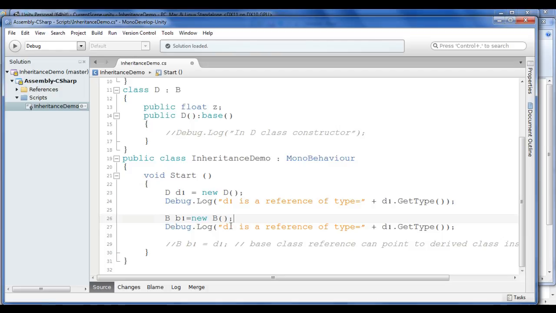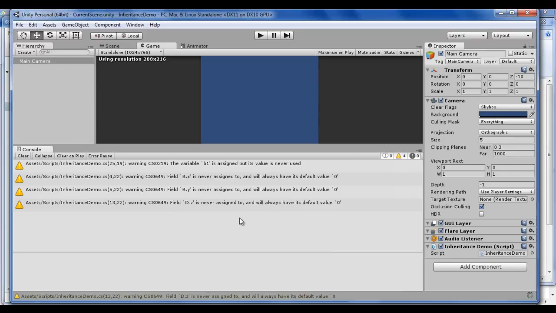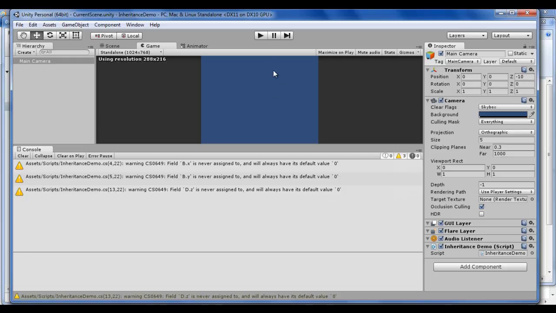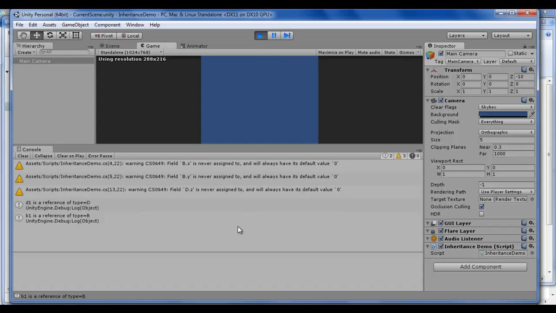Here you can see, I say B1 is a reference of type, and I can say B1.GetType. So if I save and run, it shows B. It tells that B1 is of type B. If I save and run, come back to Unity, and run the code, you are going to find that B1 is a reference of type B. D1 is a reference of type D.